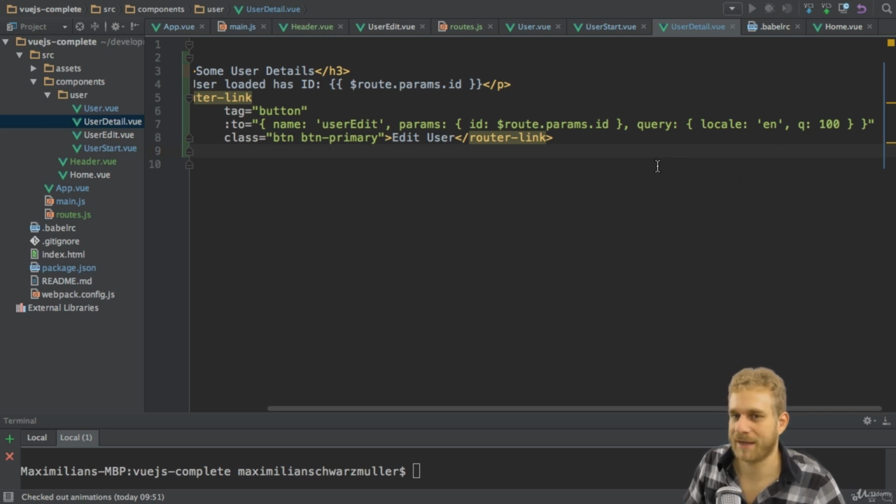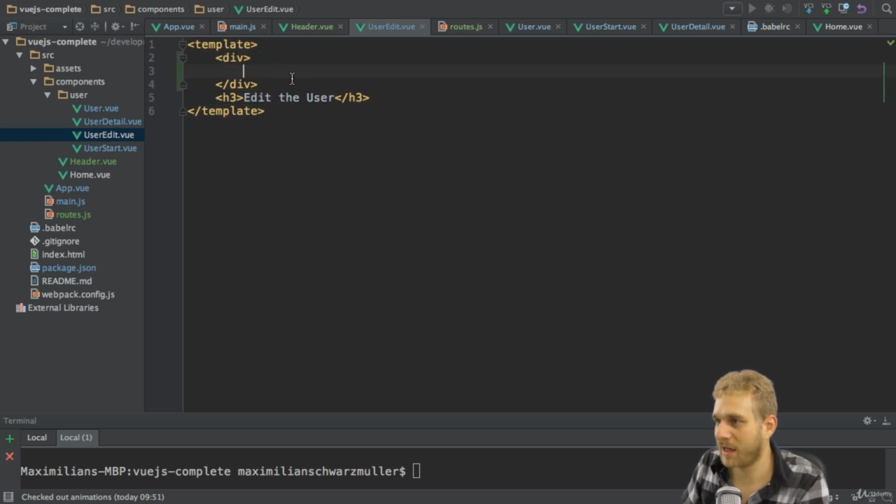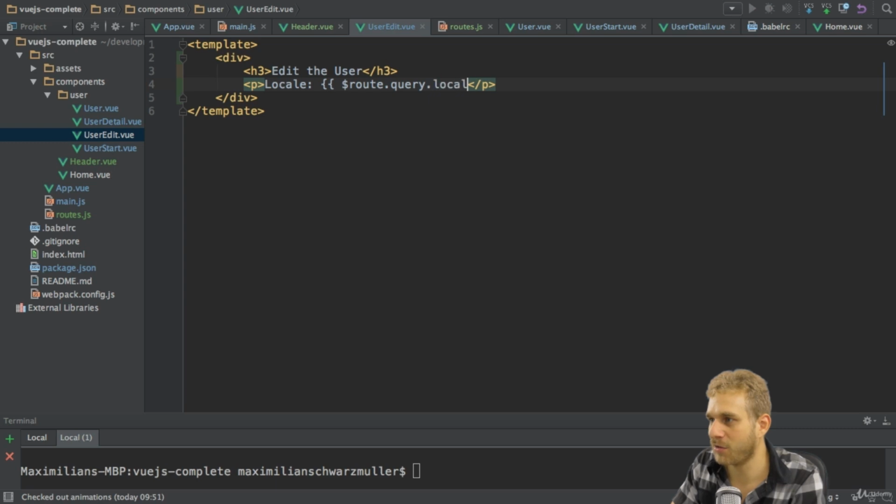So this extra data. Now to extract this extra data, let's do it on the edit user template here. Here again, I will not set it up in the reactive way with a watcher because I know this will always be recreated, but you could of course do this. But here we want to output the locale, which I can again access on my loaded route. And then here it's not params, but instead it's query. And then I know I stored it in a key named locale.